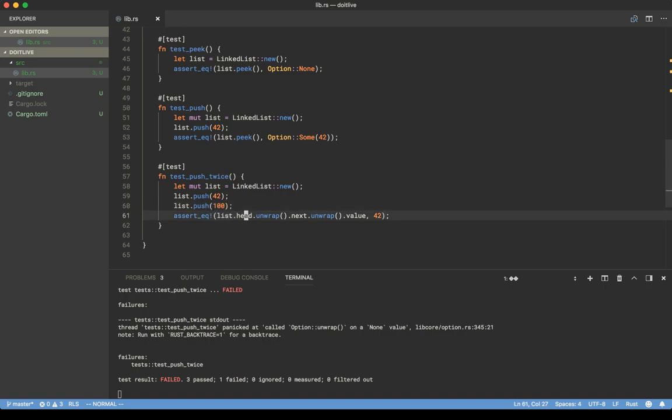And so that's what I'm doing. This list.head right here should be the one that refers to 100. And then I unwrap that and I say next on that node, and I unwrap that, and then it should be 42. Oh, okay. I thought it was pointing the other direction, from 42 to 1. Nope, the opposite way.